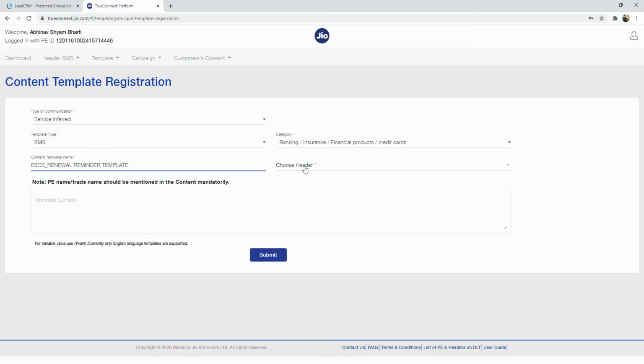Here you can choose the header against which you want to approve this particular template. You can also approve the same template against multiple headers if you've already registered multiple headers. In our case, we have 2 headers that are approved in this portal. So I'll just select one of the existing ones. Similarly, you can select your approved header. So I'll just select the approved header with EXPSCS.